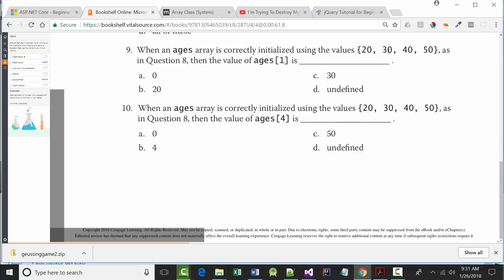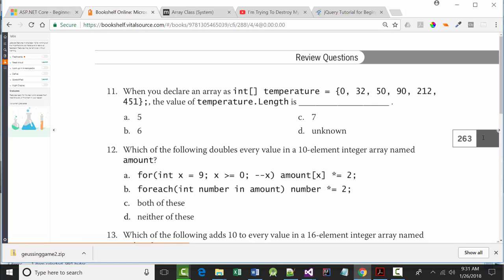Number 10. When you create an array like this, what is ages[4]? The answer is D, undefined, because that's ages 0, ages 1, ages 2, and ages 3. There is no ages sub 4, so for 10, D, undefined. Number 11. When you declare an array as in temperature, the length would be, so how many elements are in here? 1, 2, 3, 4, 5, 6. So the answer to 11 is B, 6.